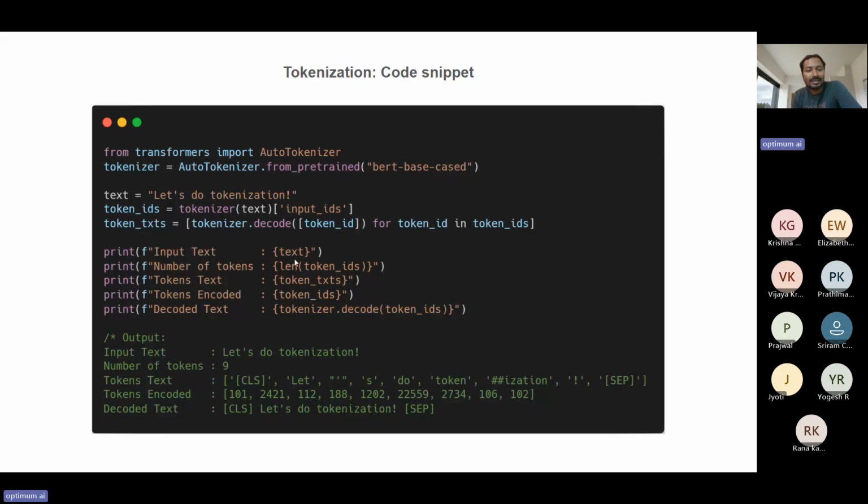In the first part you can see the input text, which is about tokenization. The next part is the length of the tokens. We have 9 tokens. Why? Because of the CLS and SEP separator tokens we have added. To preserve the sentence, we add a token at the beginning and an additional token at the end. These are the encoded tokens, and we decode them again into the same sequence, so we get "let's do tokenization," the given sentence.